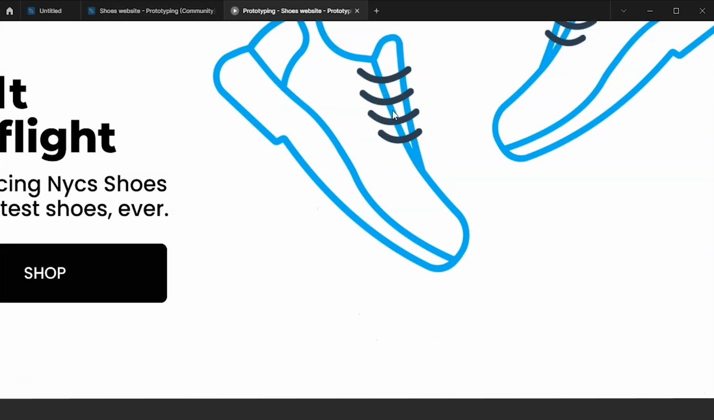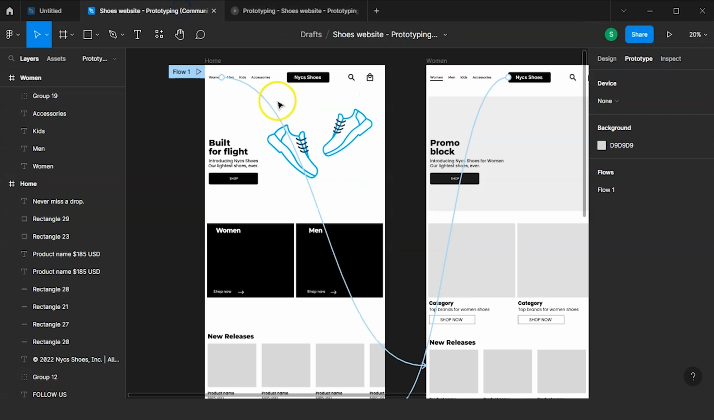What's really nice about present mode is that it updates automatically as you update your prototype. This tab just updates automatically. You don't have to keep opening up a new prototype every time you want to preview something. So in your case, you want to preview all of the connections we just created. To do that, we just have to click anywhere.